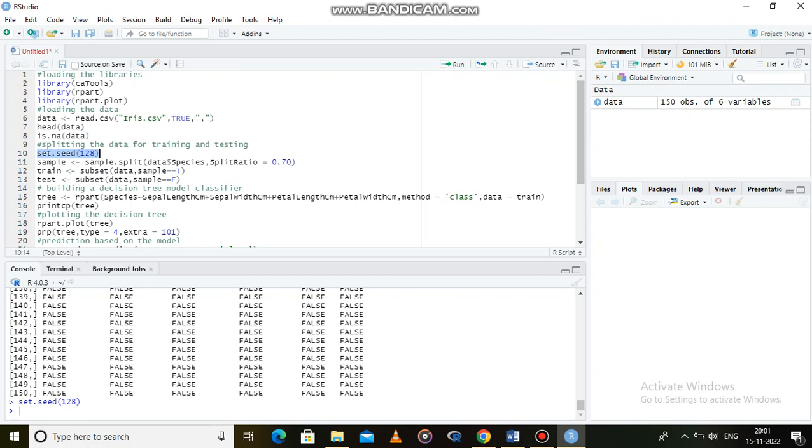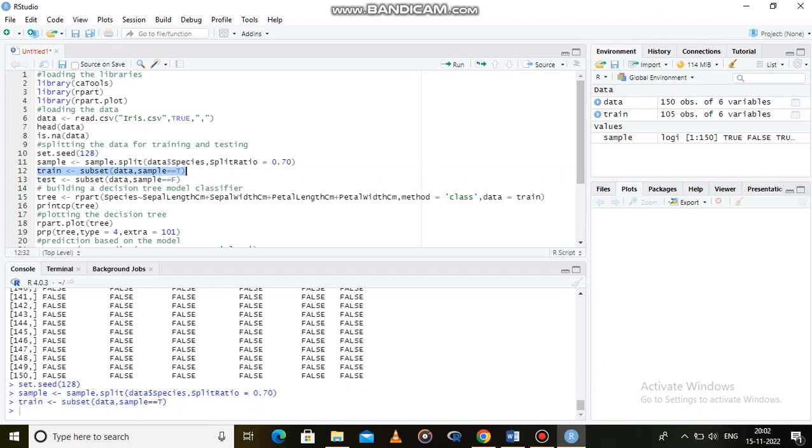Now we're splitting the data where the split ratio is 70%. Then we're training the data. Then we're testing. We'll be testing the data and training the data as we go along.